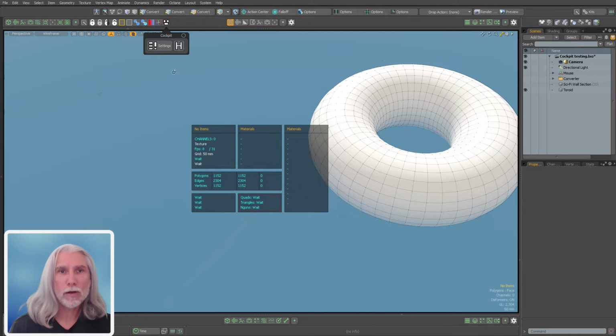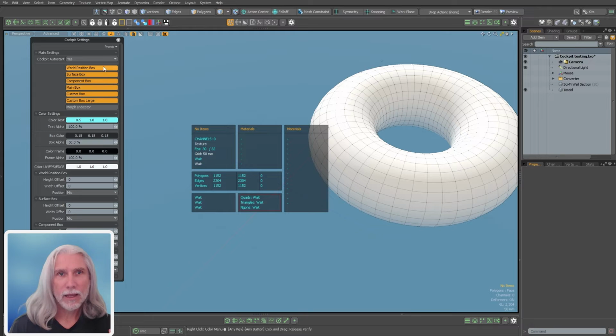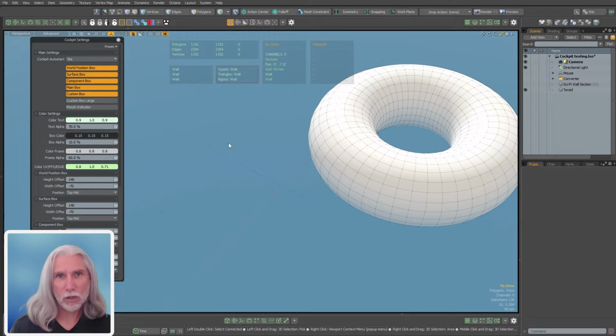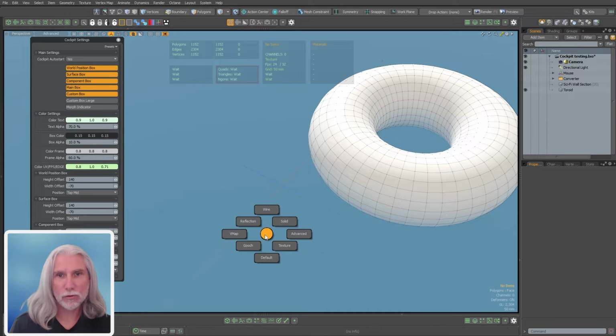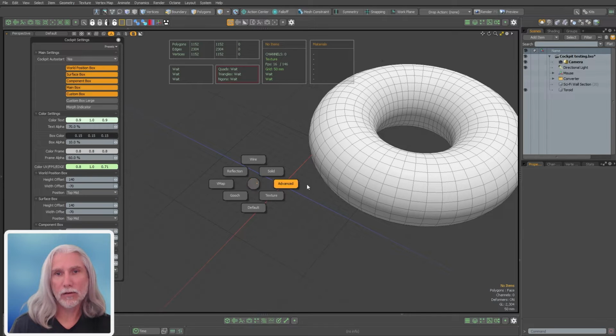So if you hold down Alt, you get the alternate settings of the buttons. You can click that and get the cockpit settings. I usually just drag this off. And you'll see there's some presets here, so he's got some different color options. And this may be more useful if you like to work in, say, default mode or something that's a lot more readable. Like I said, I like to work in advanced mode.